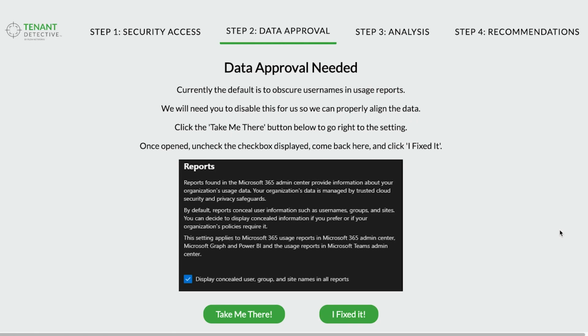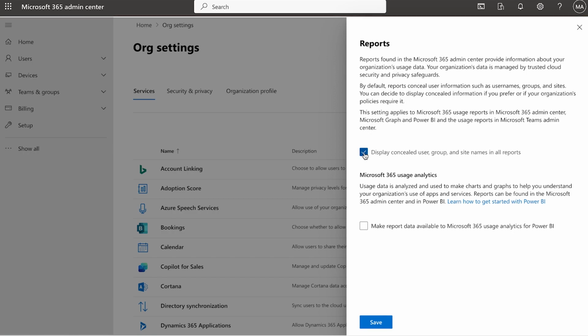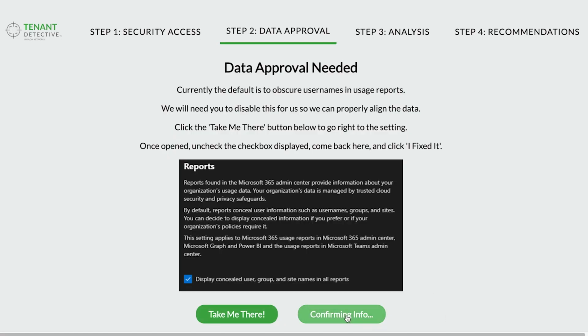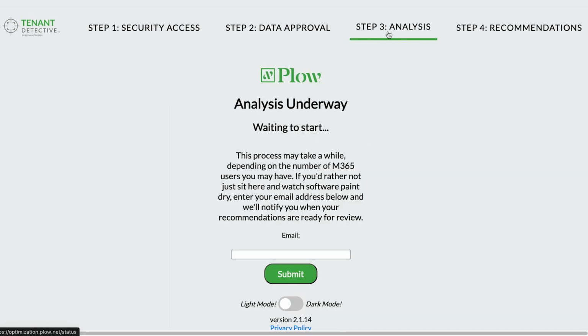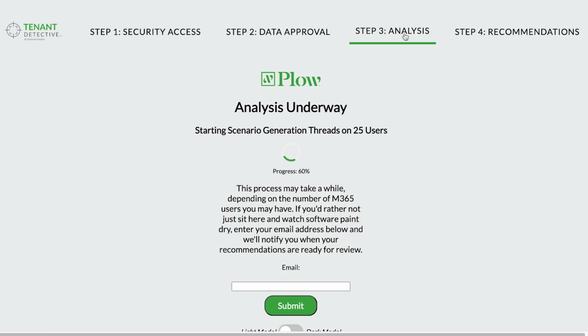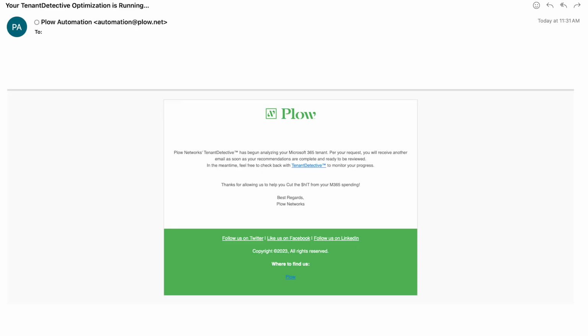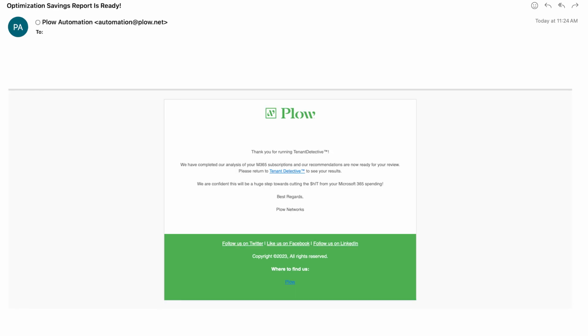Next, disable the default setting to hide user information on reports in your tenant. The default setting in Microsoft 365 is to obscure usernames in usage reporting. For us to generate your optimization report, we need you to disable this so we can properly ingest and align the data. After that, you can sit back and relax while our proprietary set of algorithms analyze your usage data. Our algorithm will analyze your Microsoft 365 usage data and provide recommendations on how to optimize your subscription purchases.